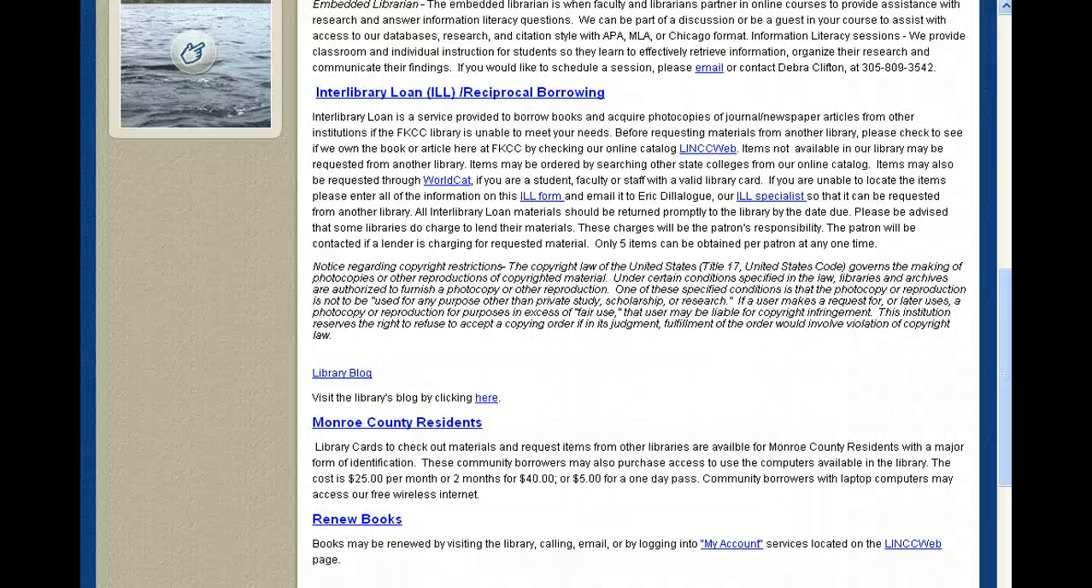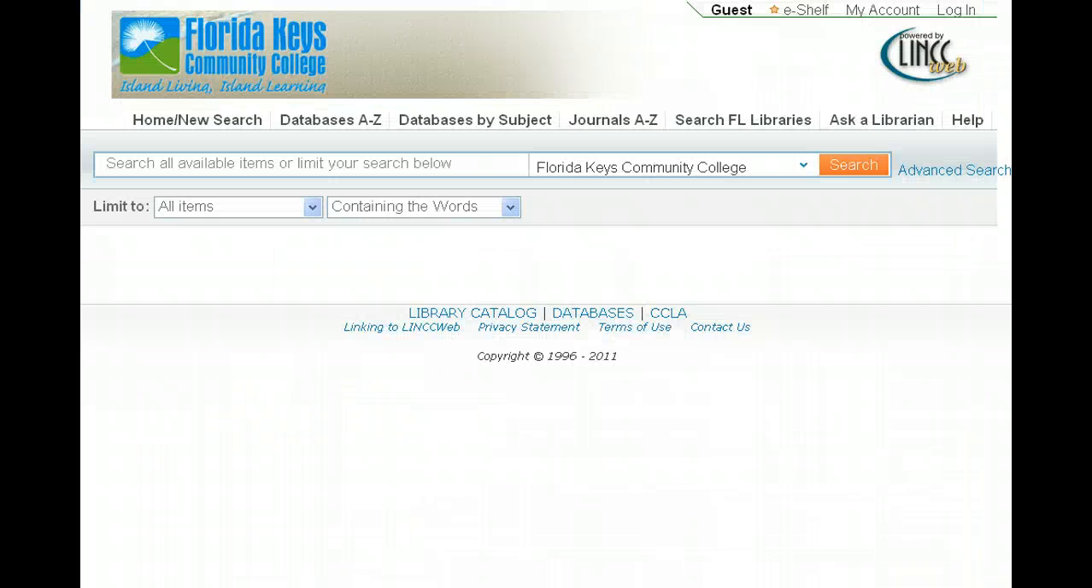To get to the online catalog, click on the Link Web link. You'll be taken to the online catalog for the FKCC library. In order to perform an interlibrary loan request while searching, you'll need to be logged in. To log in, go to the upper right-hand corner and click the Login link.